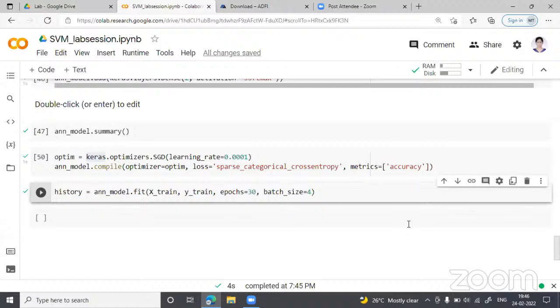So, Neha ma'am, kindly check. I think X is in capital, so maybe it is because of that you are getting the error.